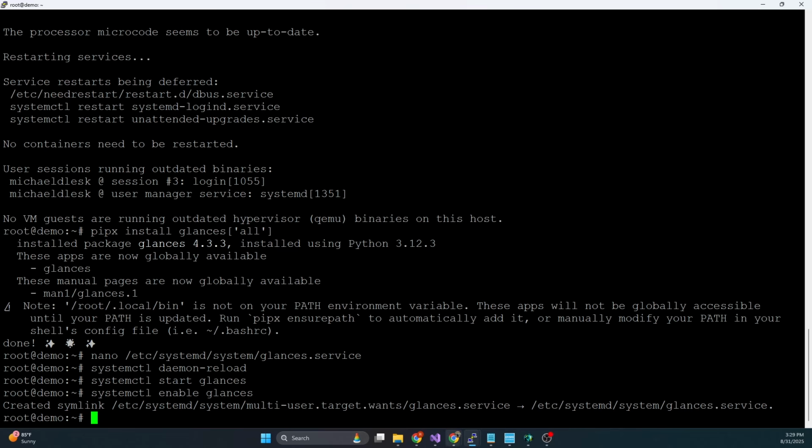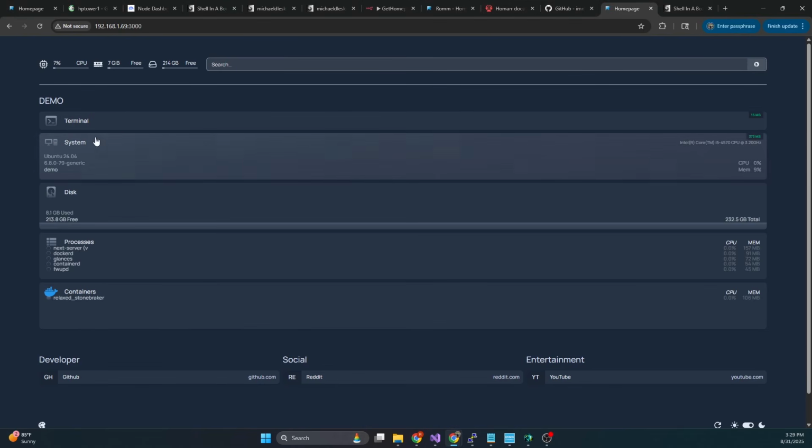And now, if we hop back on over to our dashboard, you can see it now has pulled in that info. So our system's running an i5 4570. Our CPU is pretty much idle. We're using about 10% of the memory. And we have one container running, and that is our homepage container. We didn't give it a name, which is why it defaults to a randomly generated name.